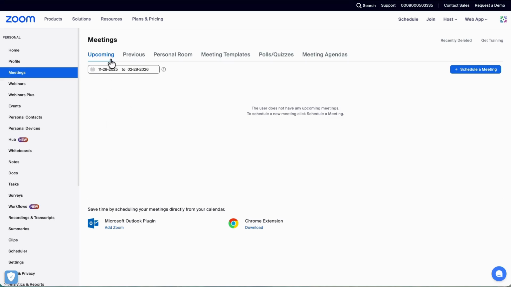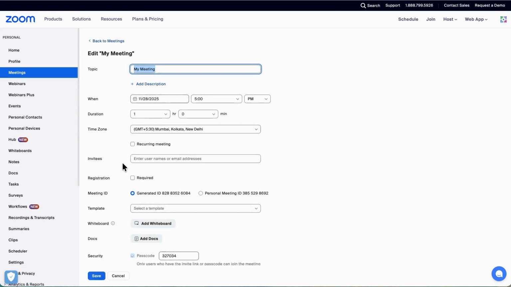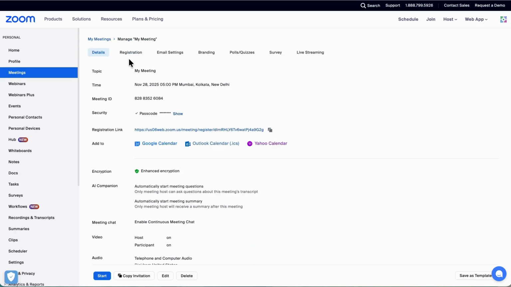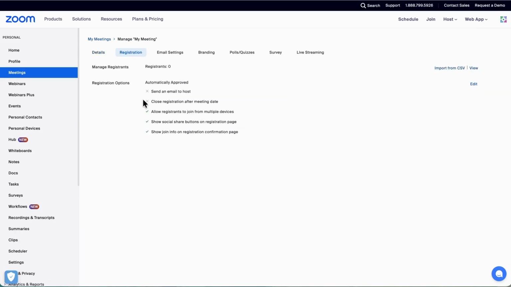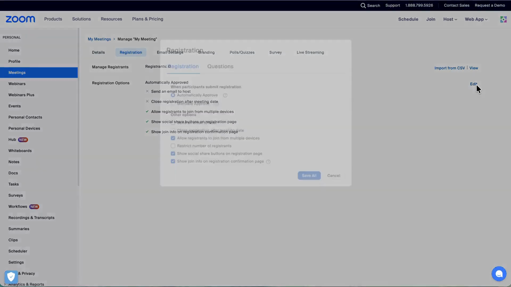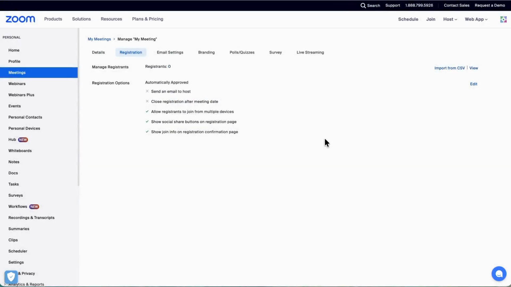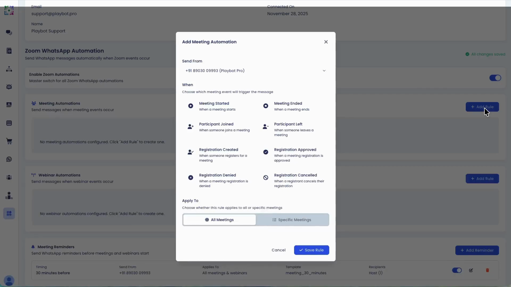Follow these steps. First, schedule a meeting in Zoom. Make sure registration required is enabled, then save it. Go to the Registration tab and click the Edit button on the right side. Move to the Questions tab and enable the phone option. You can also add a custom question to collect WhatsApp numbers if needed. Save your changes.